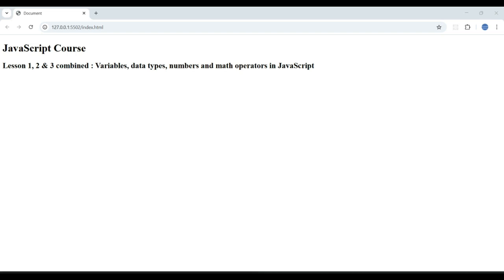So stay with me. In my lesson 1, I explained about variables. In my lesson 2, I explained about data types. And in my lesson 3, I explained about numbers and math operators in JavaScript. So this is not new, these lessons have already been created. I just wanted to combine them together.